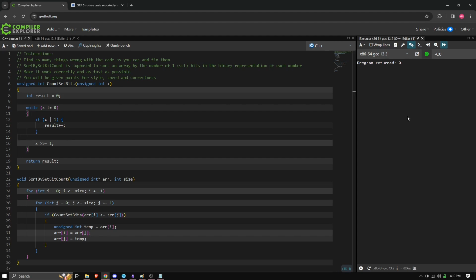So instructions are: find as many things wrong with the code as you can and fix them. Sort by set bit count is supposed to sort an array by the number of ones, or the set bits, in the binary representation of each number. Make it work correctly as fast as possible. You'll be given points for style, speed, and correctness.